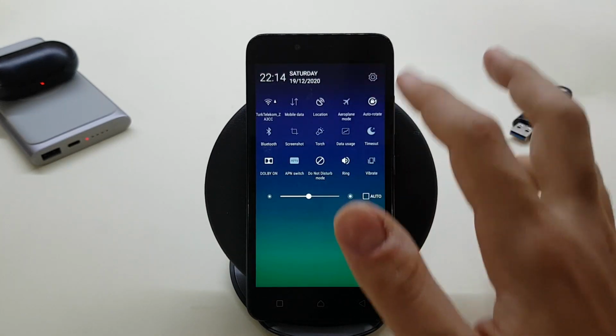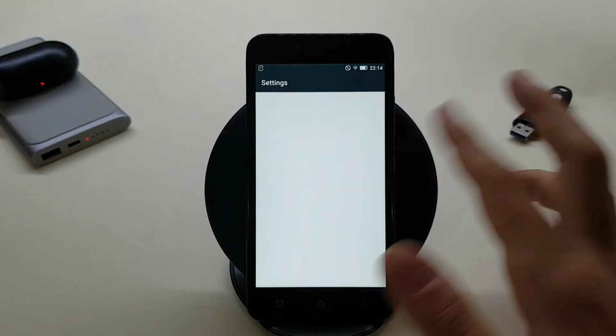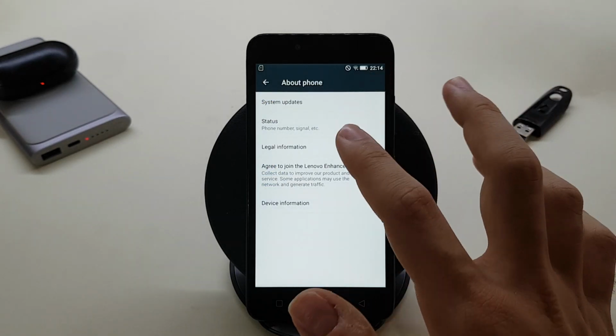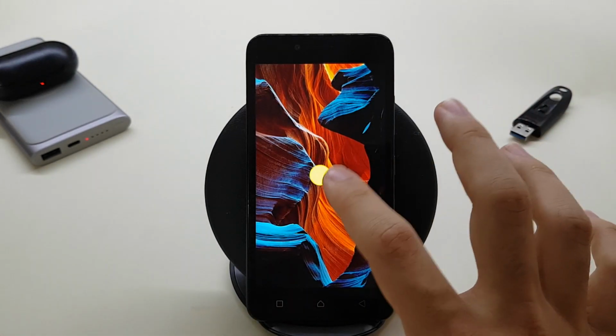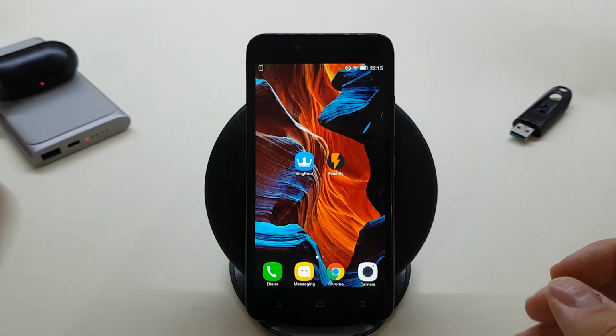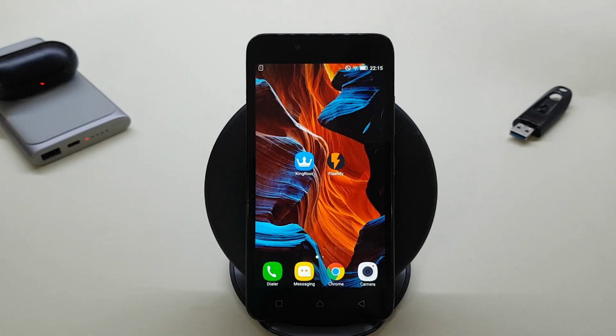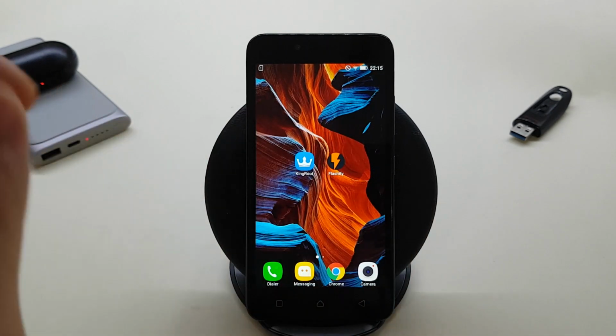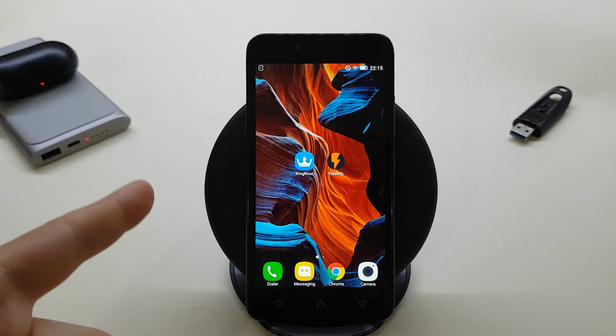Actually, let me just show you. If we go to the settings and about phone, Android 5.1.1, this one has Android 5 Lollipop on it. So this is an Android 5 Lollipop phone and we will root this phone without a PC. Before we get started, I'm going to show you this does not have any custom recovery or root.